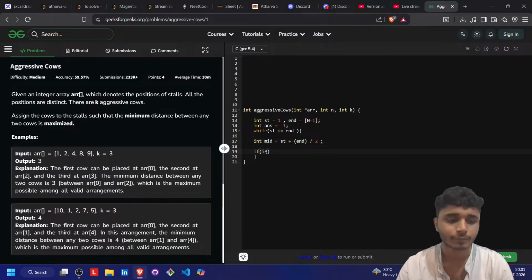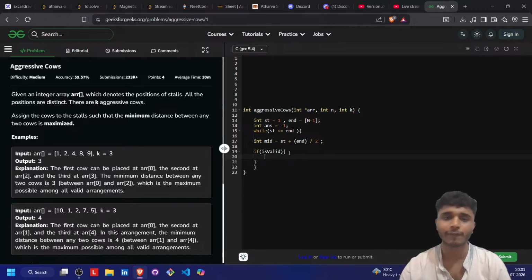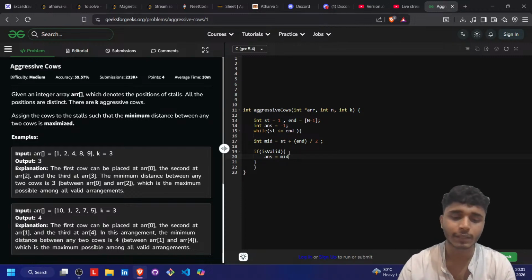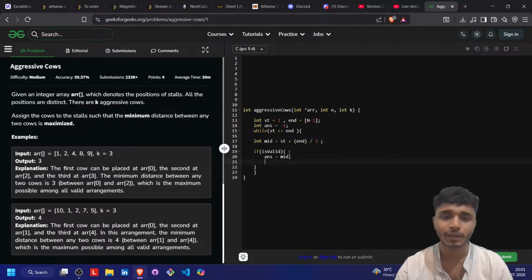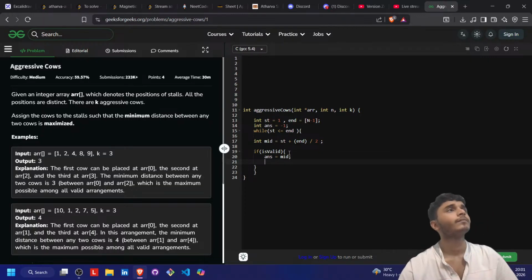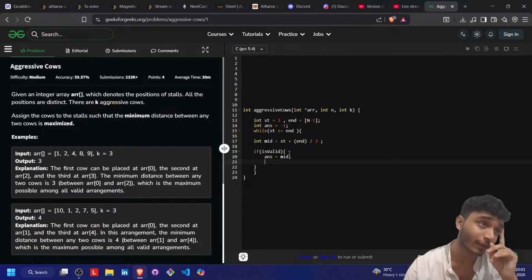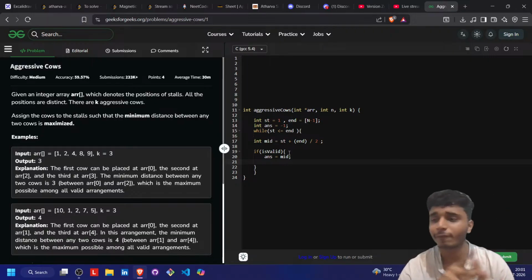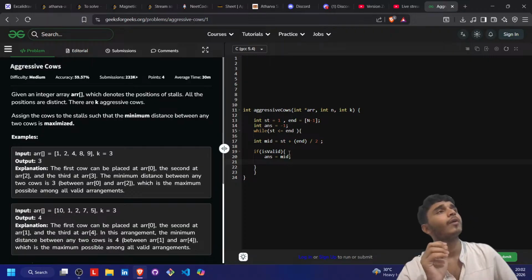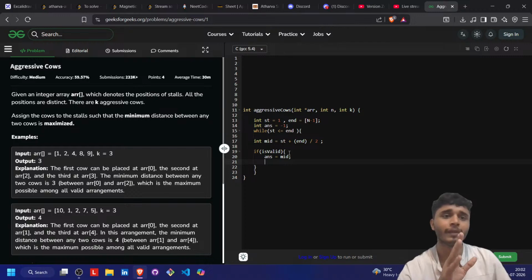If it's valid, then we have to do what? Then we have to overwrite answer with mid. Okay, answer will be equals to mid, and then we will search for the bigger values. Bigger values will be in which side of the array, you think? We get a range, and the range is already sorted, so the bigger values will be in the right side, of course.